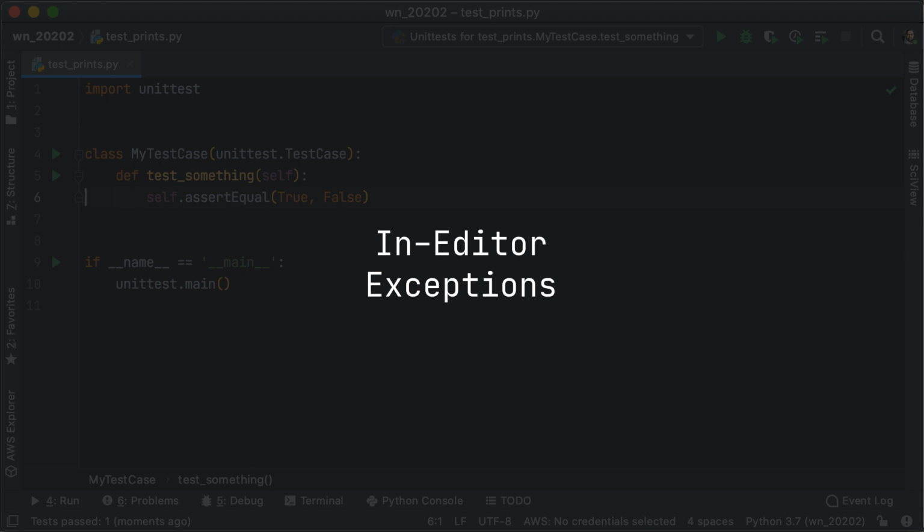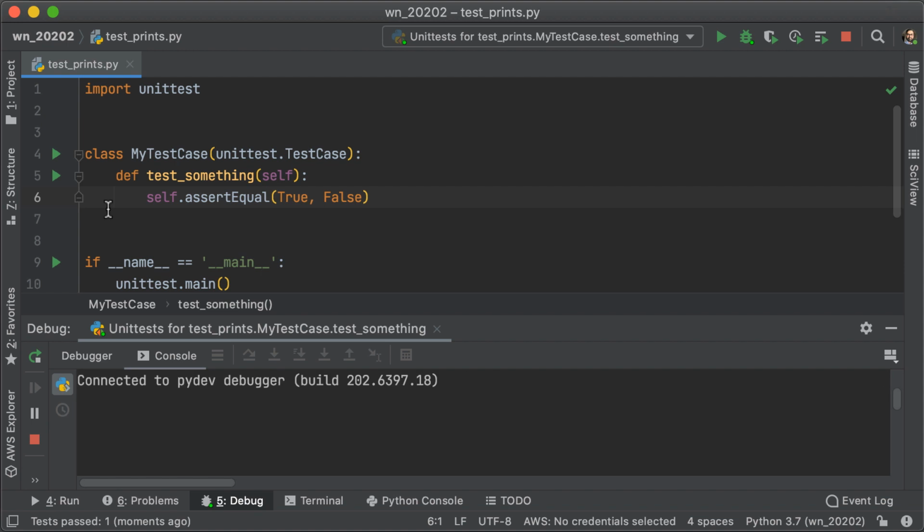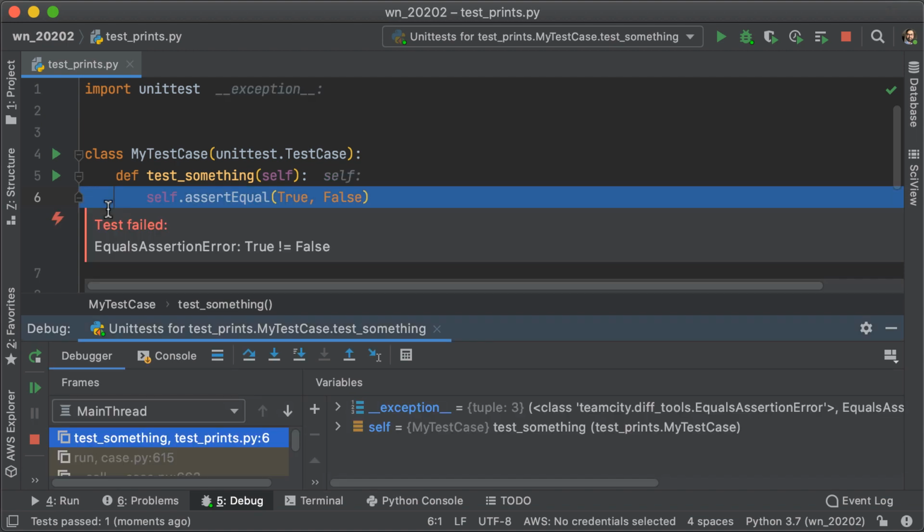In PyCharm 2020.2, when running tests under a debugger, PyCharm will not only take you to the point at which an assert statement failed, but will also show you the relevant exception message so that you can quickly gain an understanding of what went wrong.